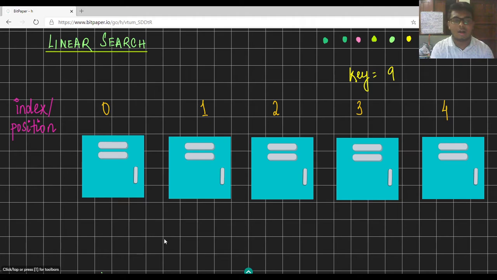We could start our process from this end, or we could start searching from the other end. We would open the locker one at a time and see what's behind it. And when we find the number 9, we can conclude that the element exists and it was found in this locker, right? Conventionally, we start searching from the first locker, so from this side, all right?